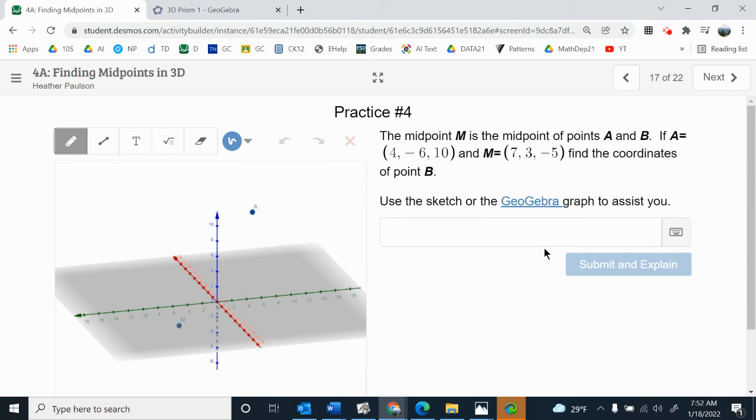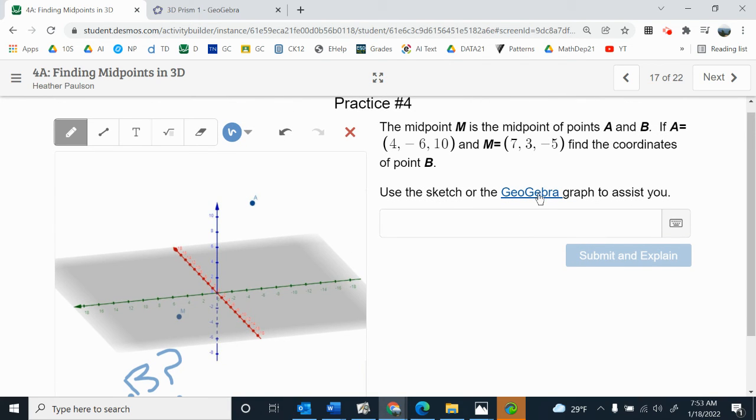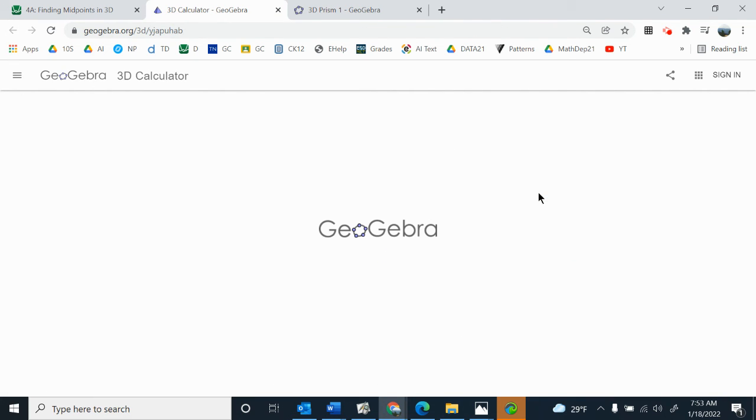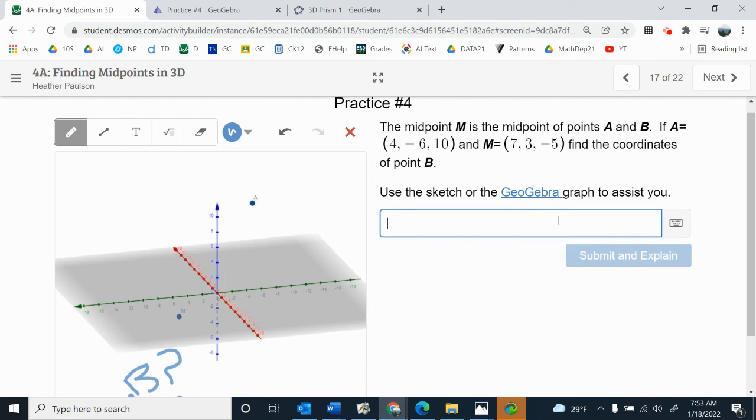In this last application, you are told the middle and one of the endpoints. We know A, we know the middle, but where is B? What are the coordinates of that point, the other endpoint? And if you want to look at the real graph, excuse me, click on the link and you can see the GeoGebra graph. Use it to assist you. And then back in Desmos, make sure to write your answer as an ordered triple.